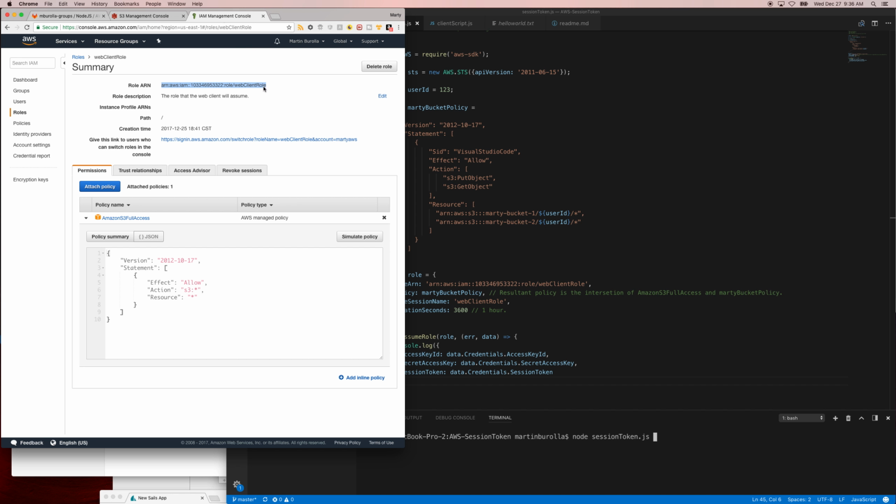And the next thing I did is I created a role called Web Client Role, and I attached the Amazon S3 full access policy to it. Now this might seem a little bit scary, because it looks like we're allowing full access to all the S3 buckets, but that's really not the case. And for whatever reason, you have to attach some sort of policy to get this to work. So I'm attaching the big policy here.